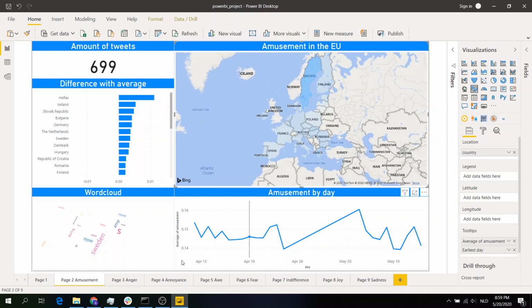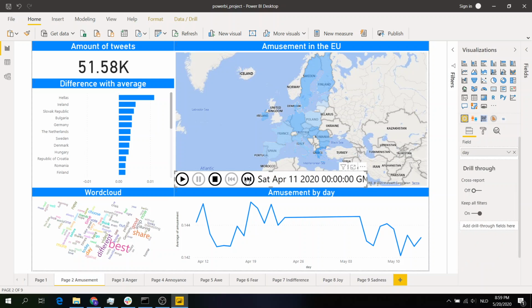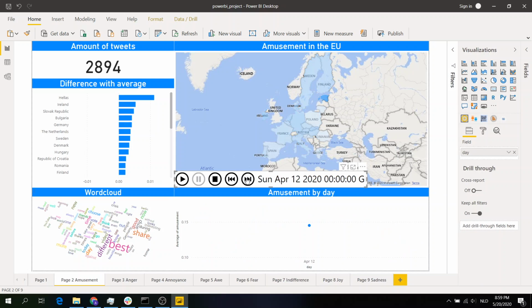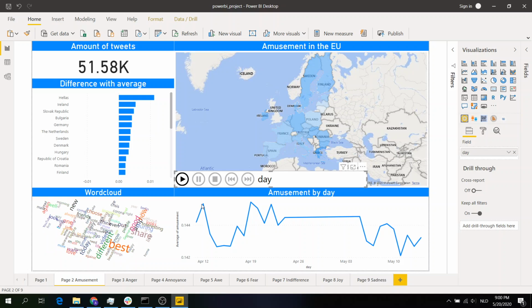Now we can also select a day once again to see the amount of tweets and to see the amusement relative to each day. And once again we can see here that Easter is one of the most popular words that contribute a lot to amusement. As we can also see over here, there's quite a peak.